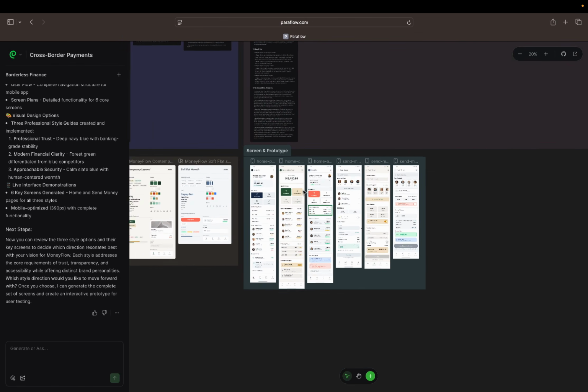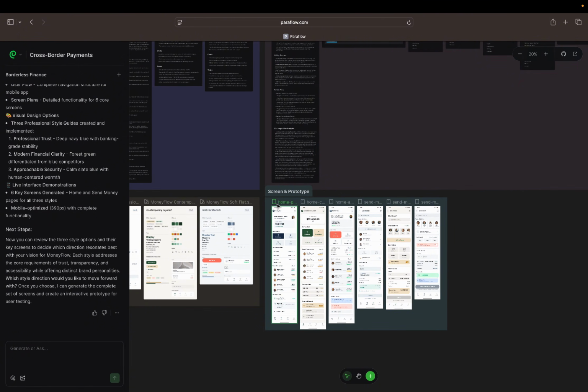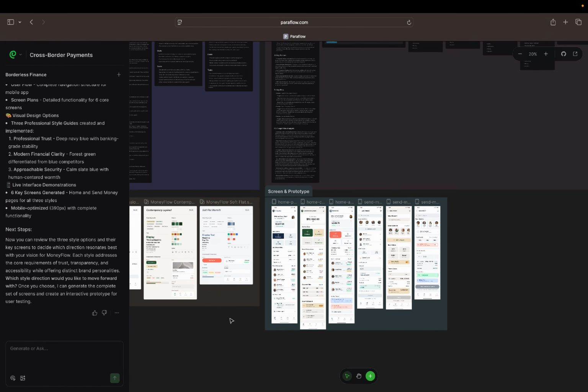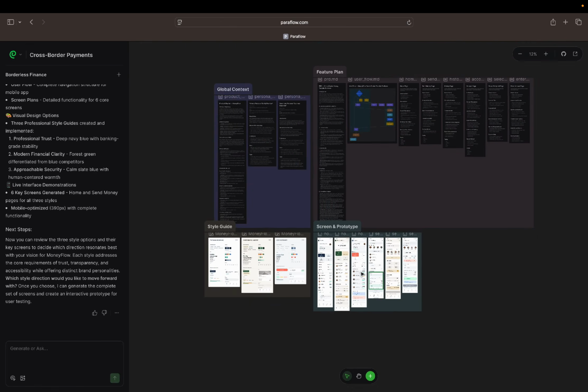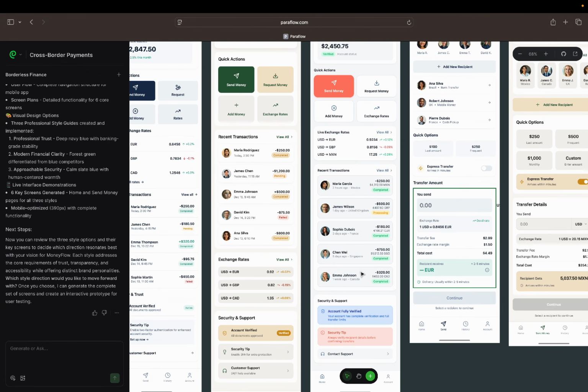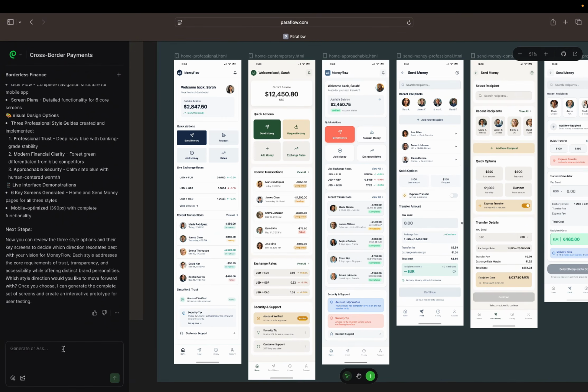And yes, it's done. Now you can tell it, oh, I don't like this. Make this better. You can see the border, you can see the radius, spacing. There are more options. You can copy, duplicate, add to chart. You can add it to chart and say, okay, make this better. And that's pretty much it. You can go on and ask it to build more screens. Or maybe I don't like the way this screen is. Can you enhance it? And it's going to do all of that for you.